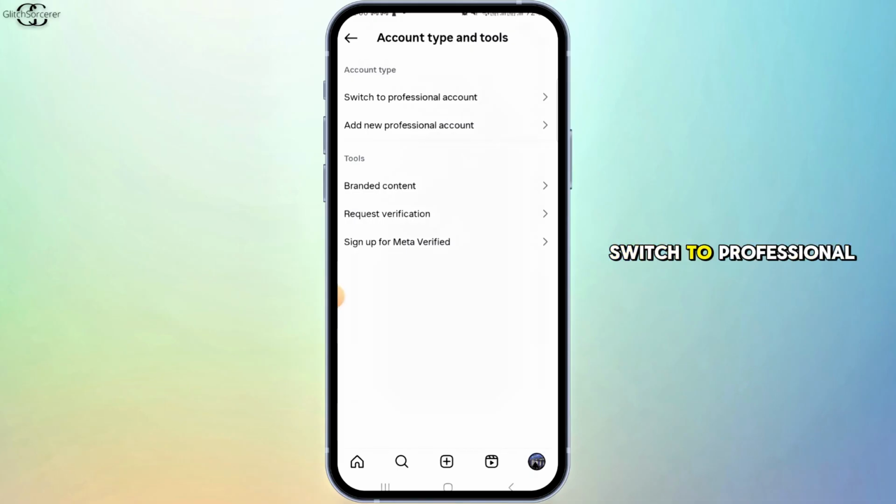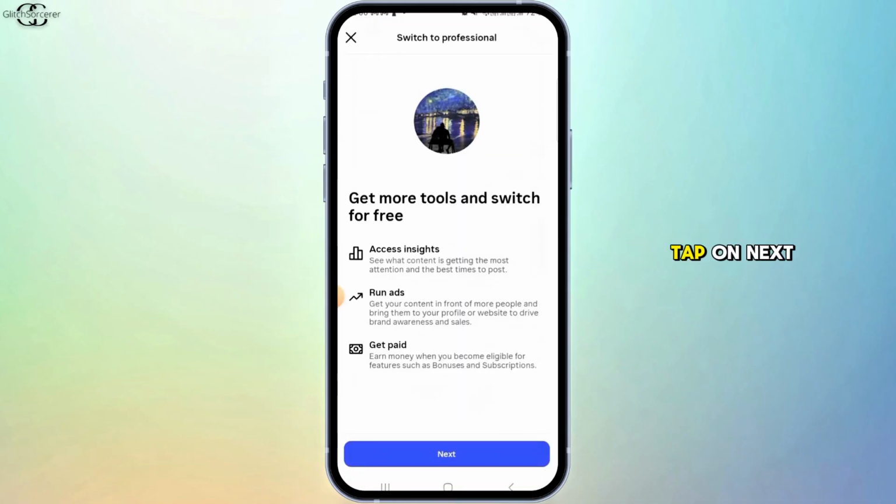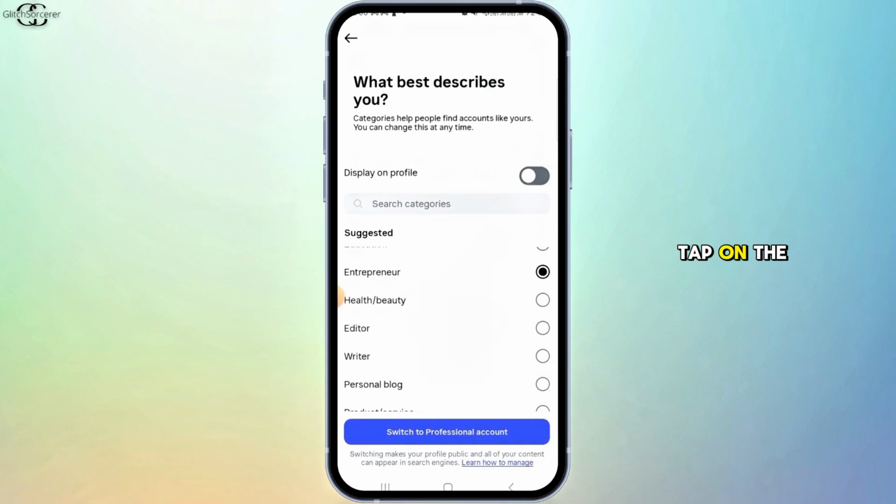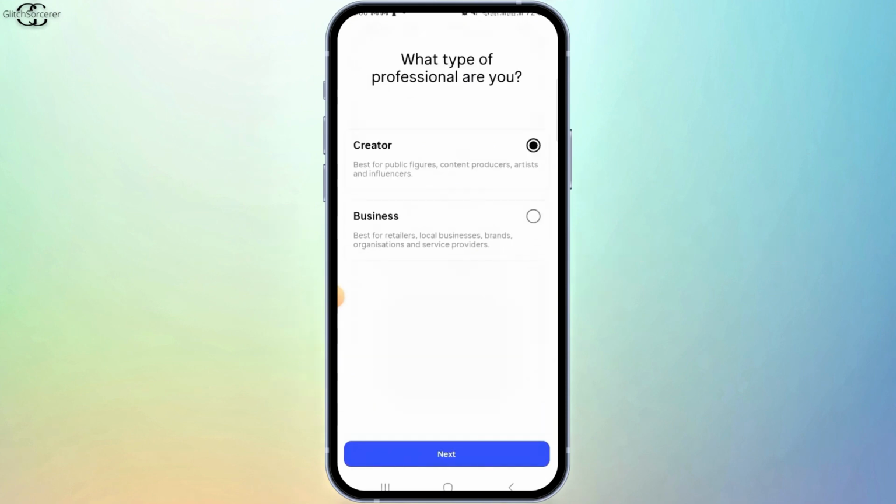Now tap on switch to professional account. Tap on Next. After that, tap on the Switch to Professional Account option. Here, you want to select Business, then tap on Next.